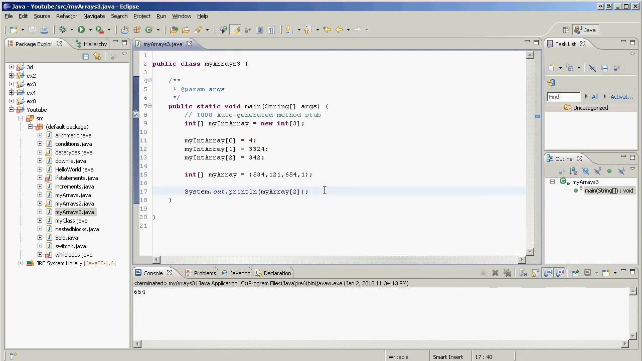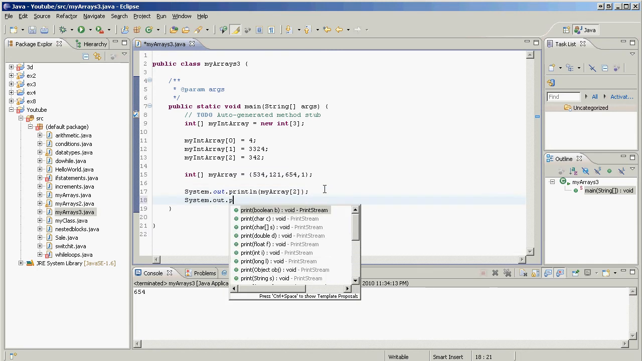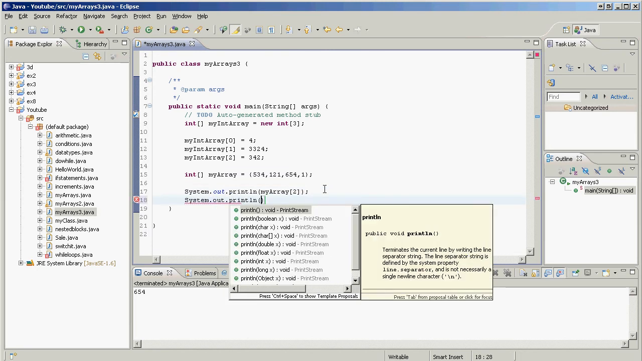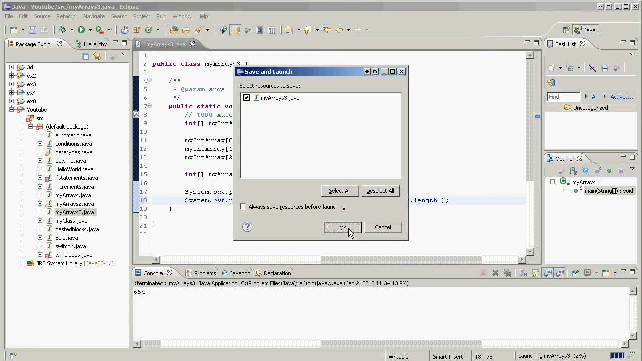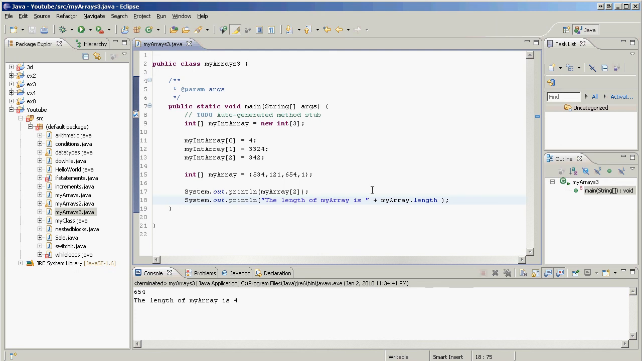There we go. And to show you that it works just like a regular array, we can take the length of it, print line, the length of my array is, and we just put a plus sign right here, and we put my array dot length. There we go. Proceed, length of my array, 4 elements long.